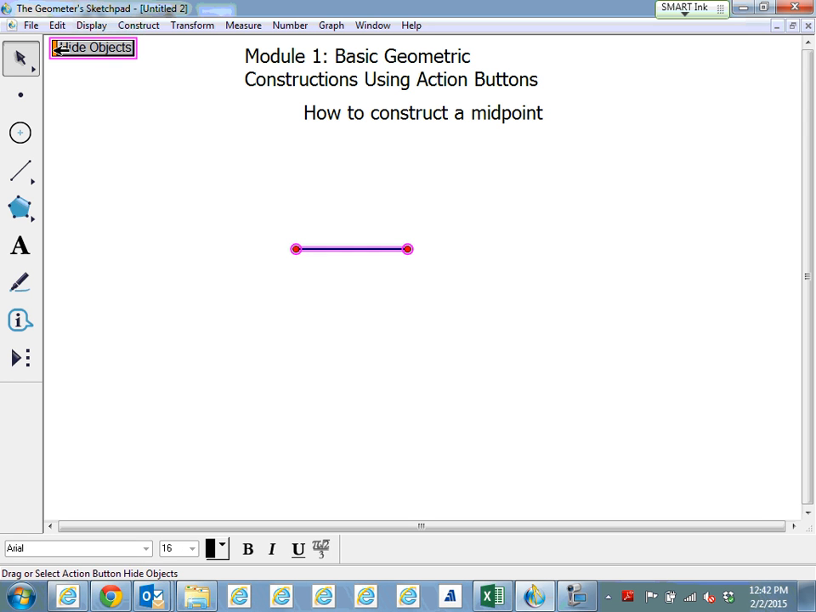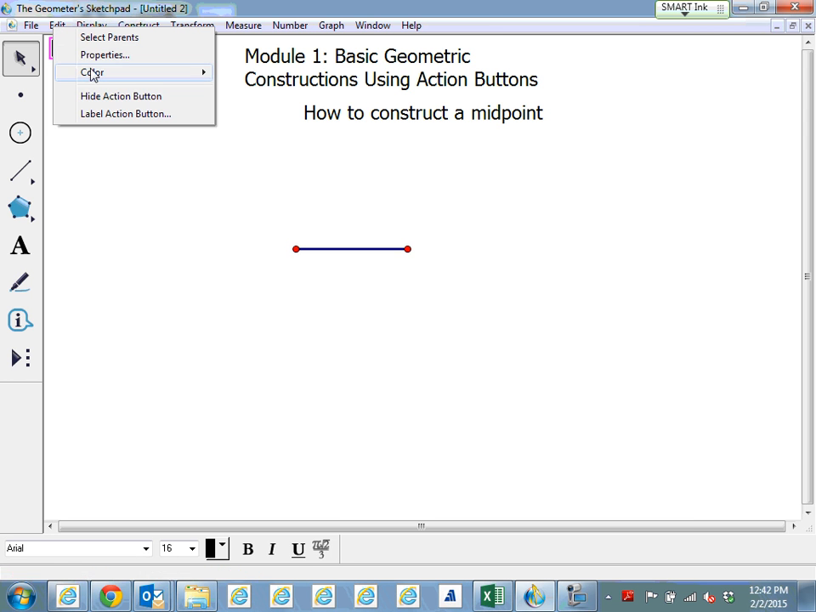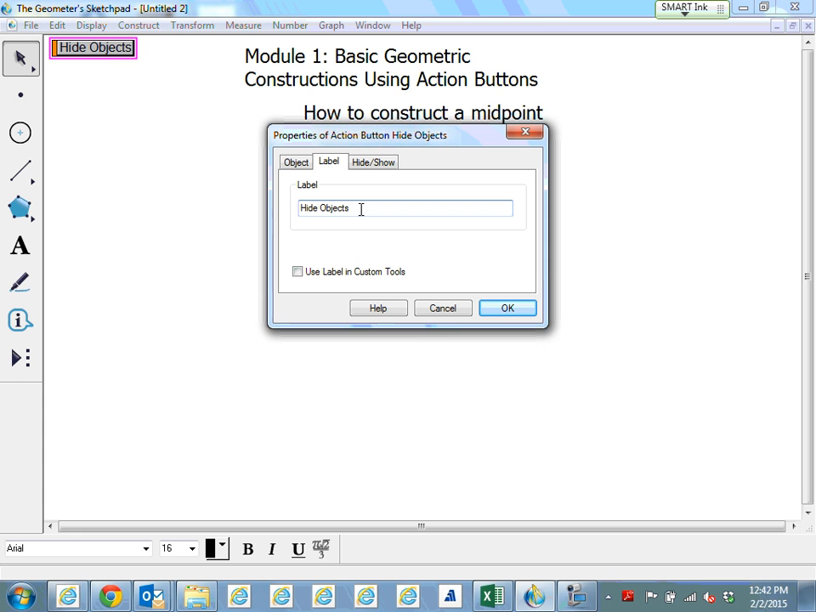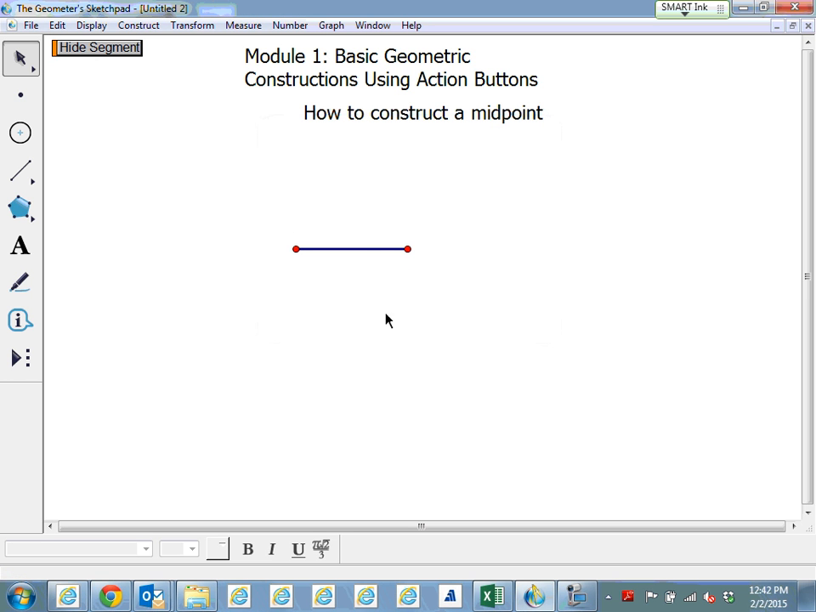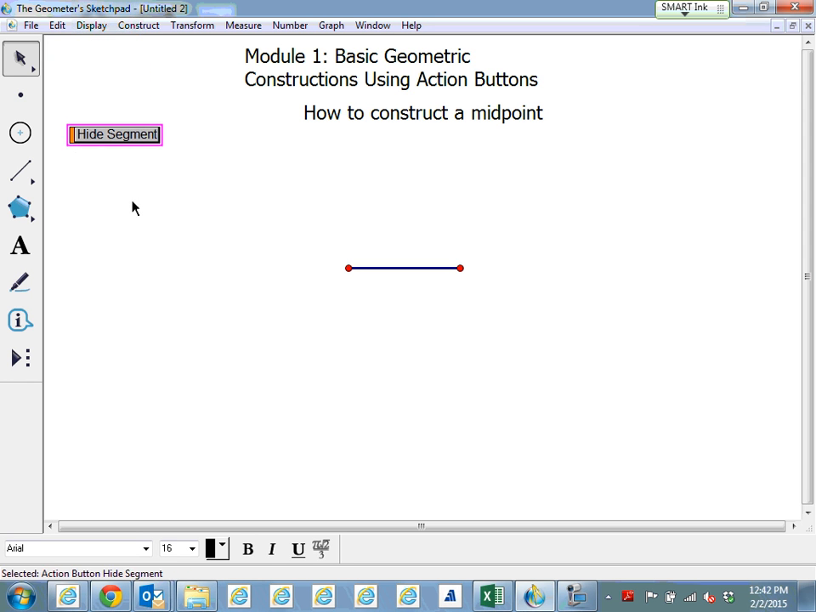I don't like the word hide objects, so instead I'm just going to type in segment. I know that there is a segment and points, and that's why it says objects, but anyway, there you go. So there's your hide segment. That's your first button that you'll need.